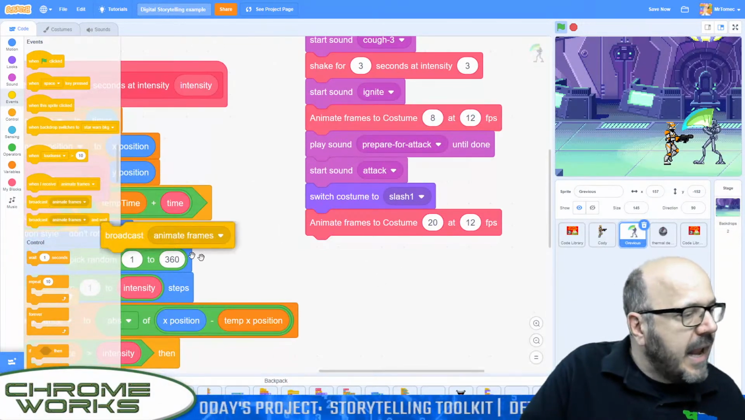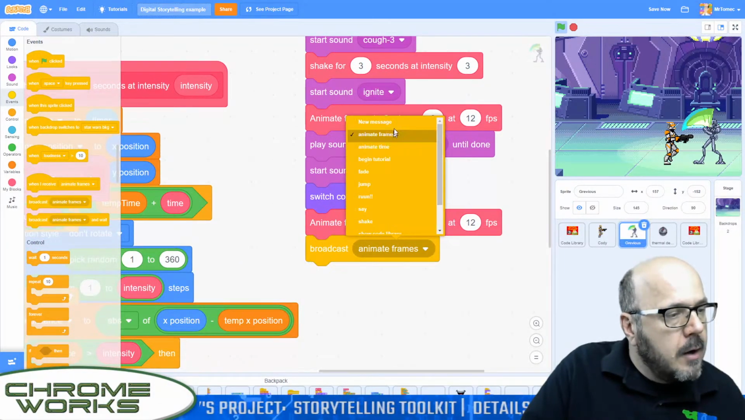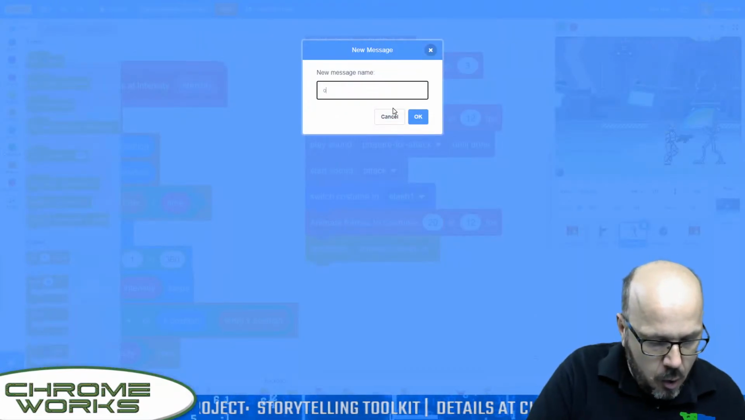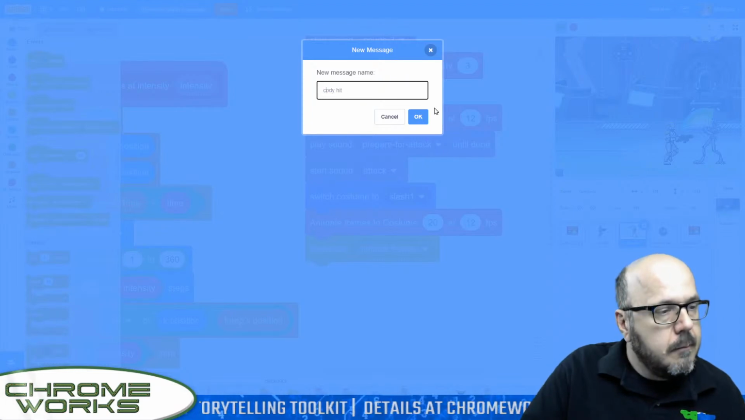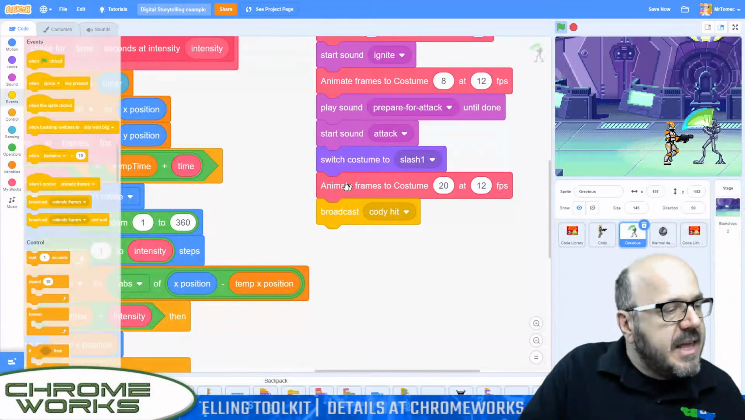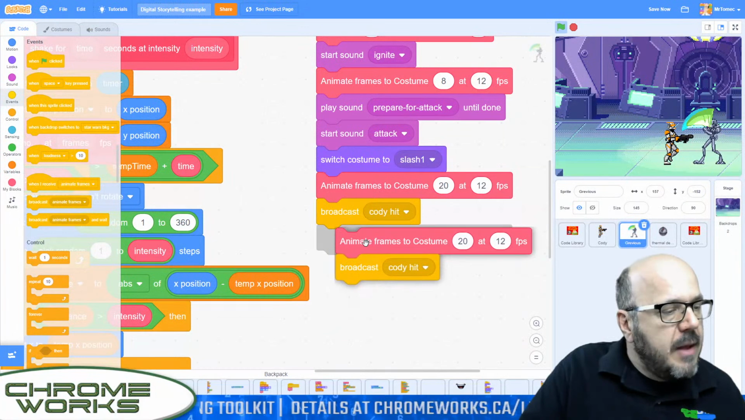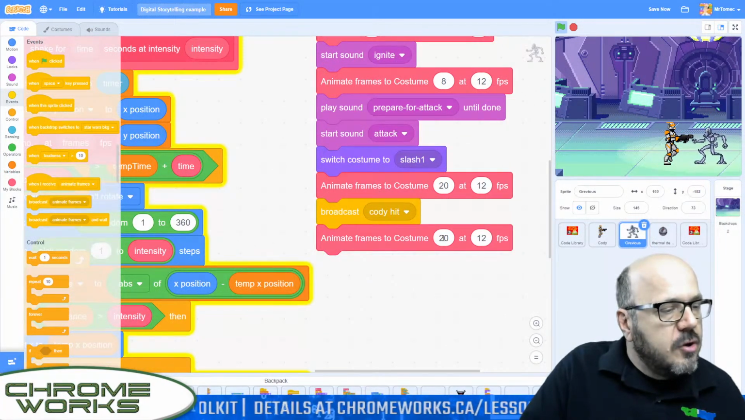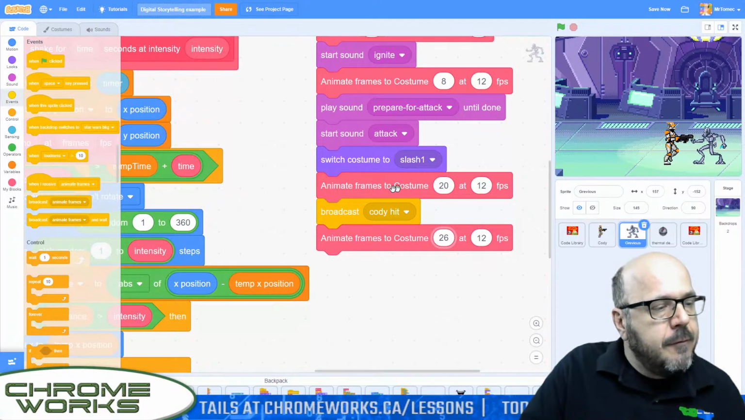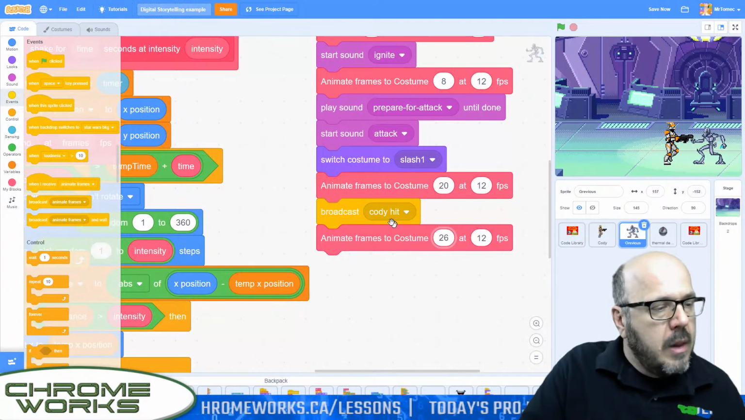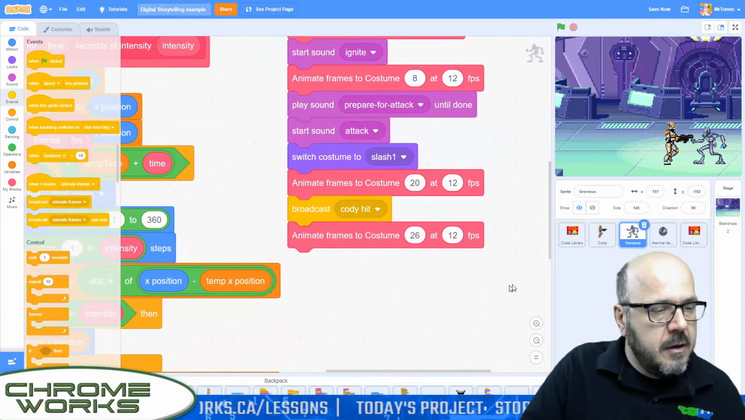Then we're going to broadcast a message, and the broadcast message is Cody hit. And then we're going to finish the animation. So we'll go ahead and animate frames all the way to 26 here. Whoop, we started the project by accident. So rather than waiting until the end of the animation after he's already flashed, we'll have Cody be hit in the middle. And we've used this custom block very effectively to do that.